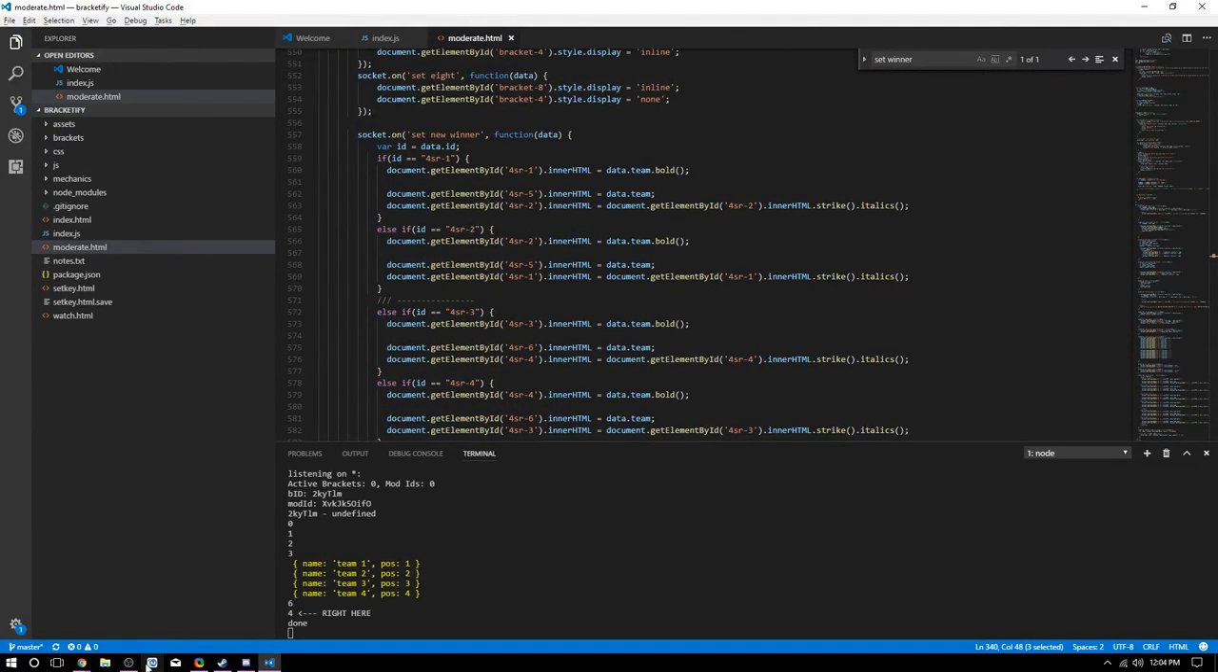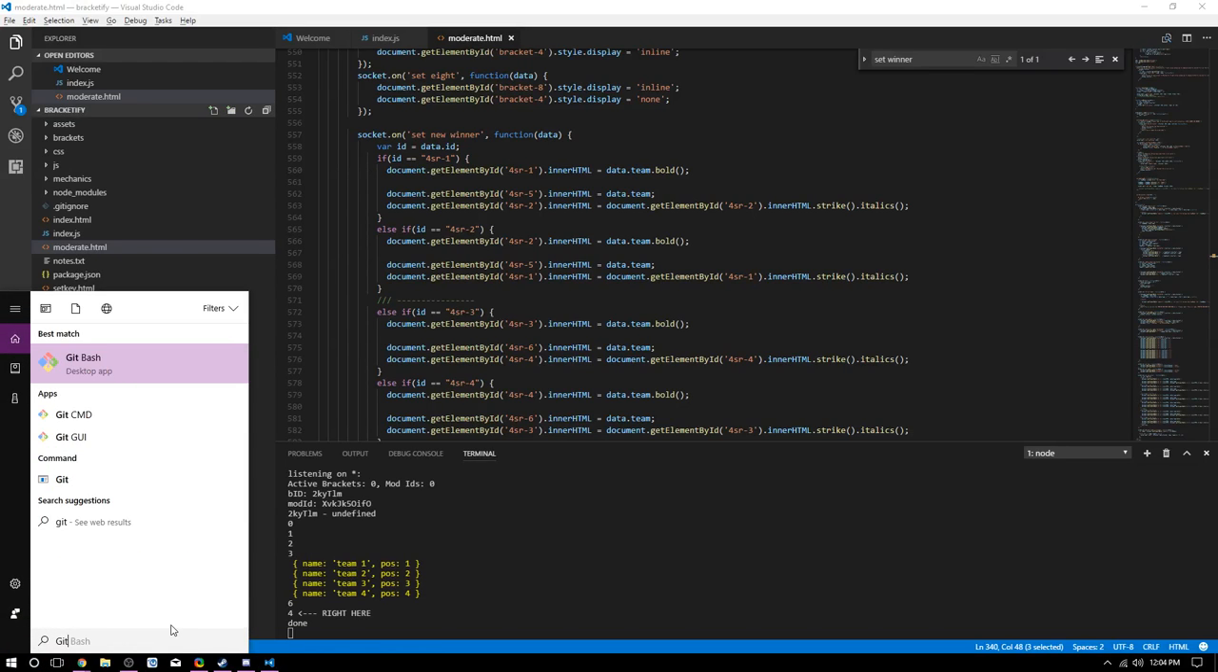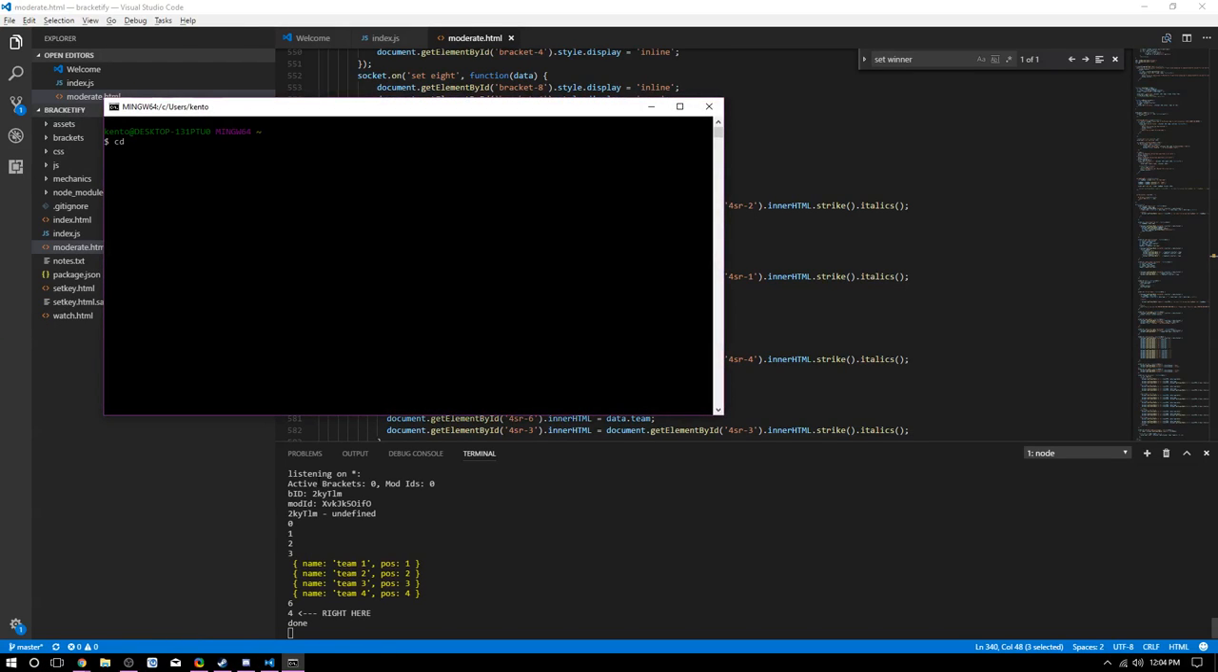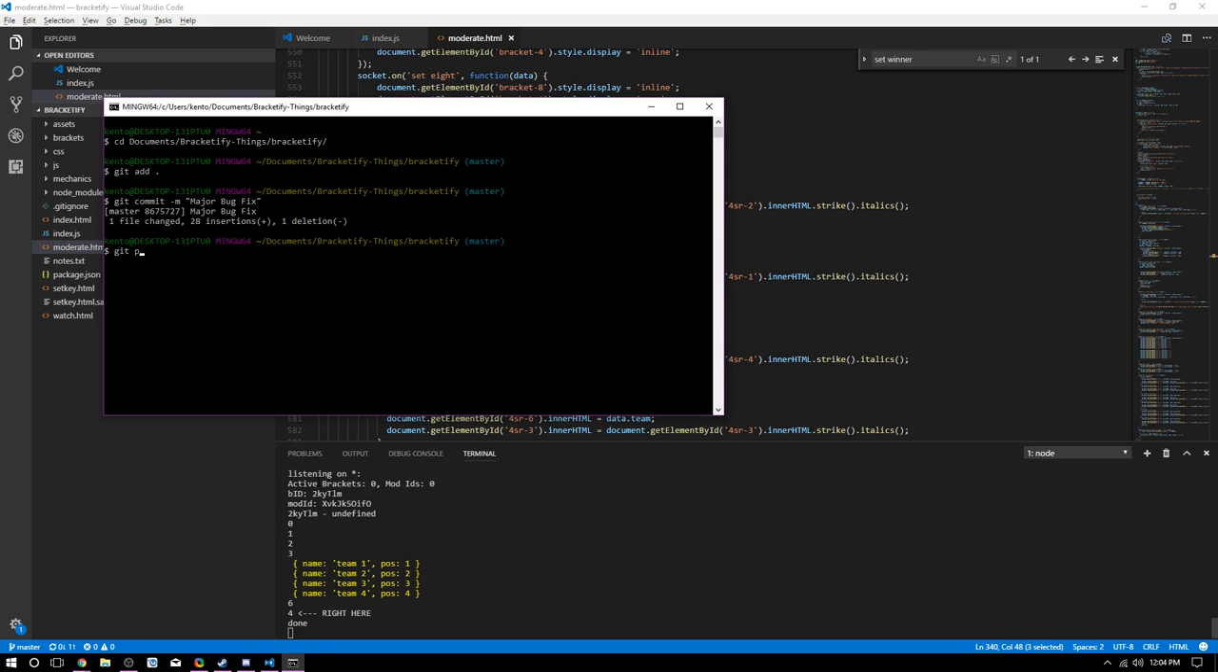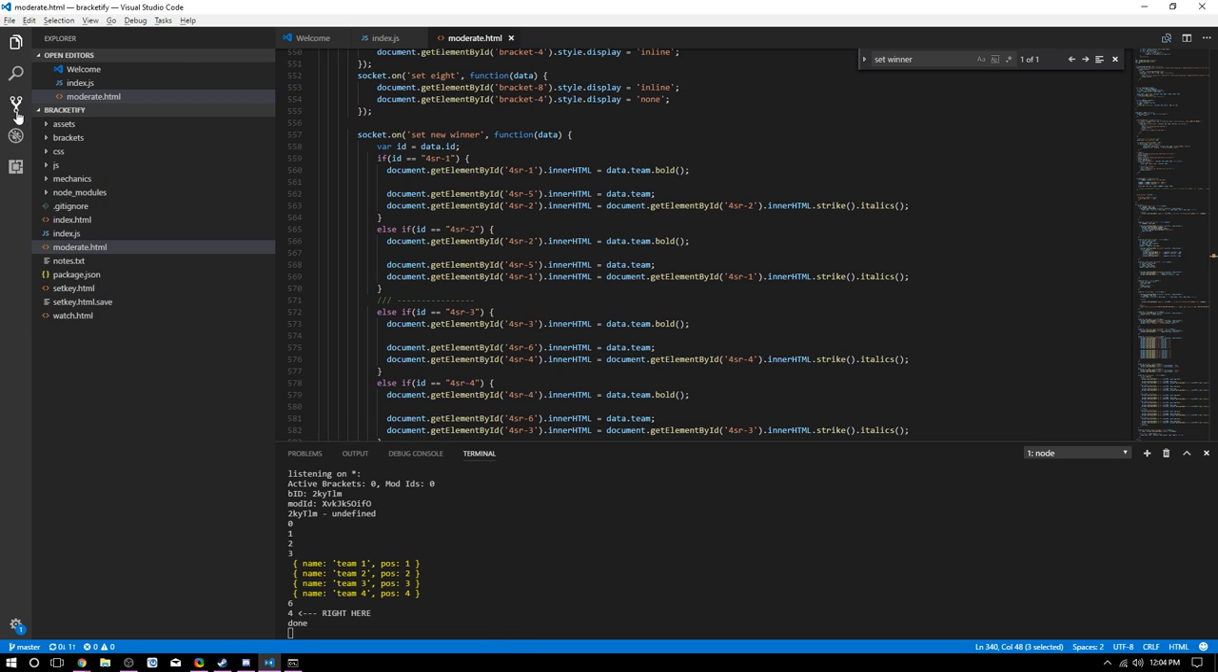Let us first commit this to GitHub. Git Bash. cd documents/bracketify things/bracketify. git add dot. git commit -m bug fix. And now let's git push. That way we have a nice backup just in case.